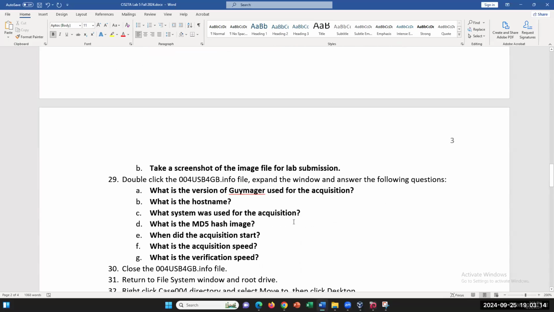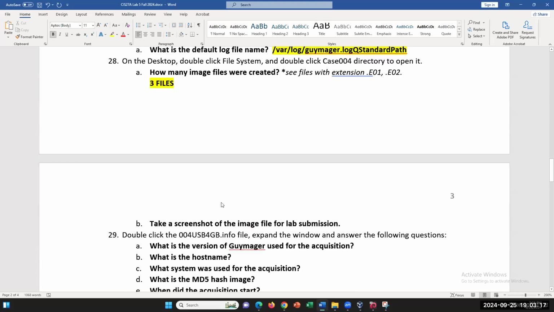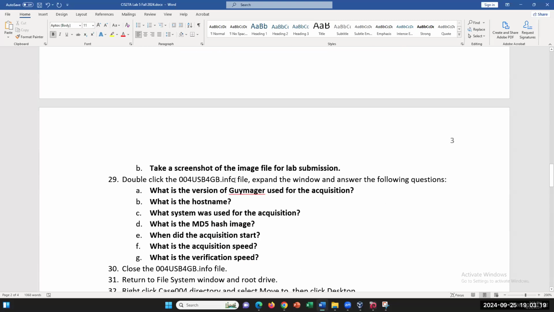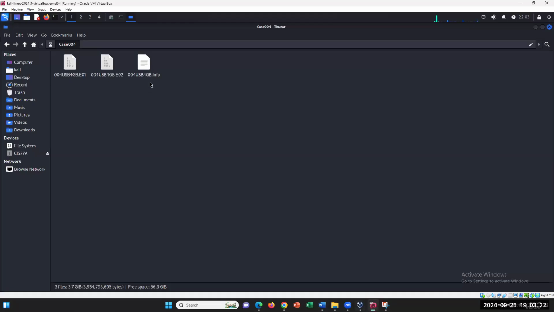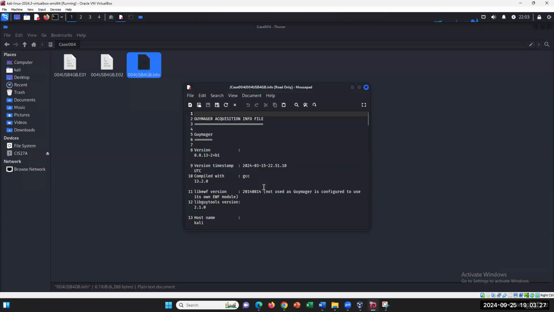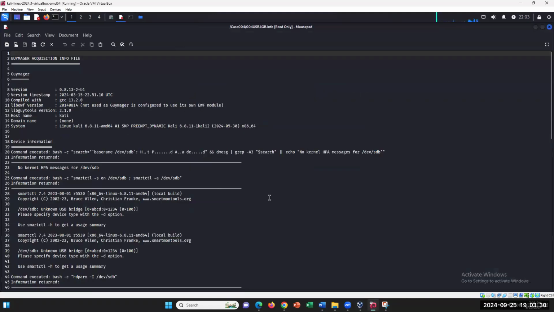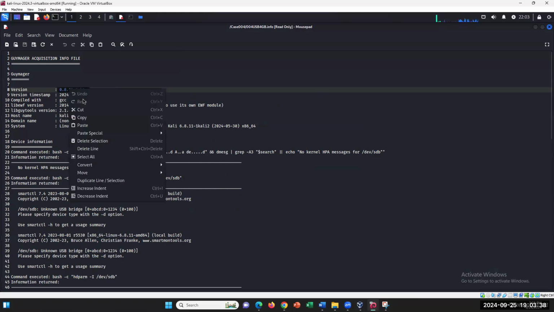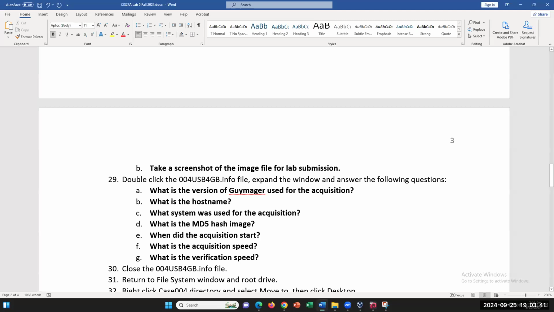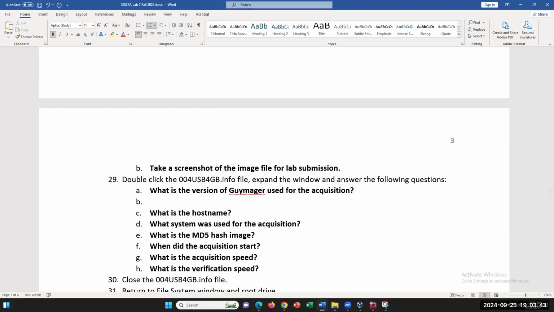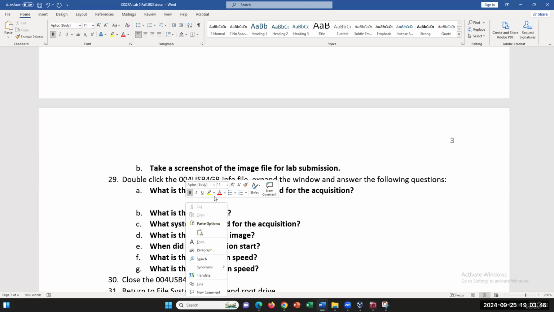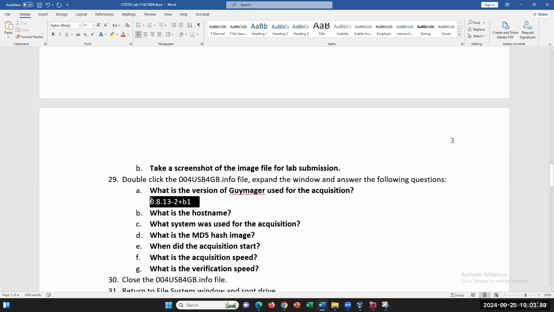So now what we're gonna do is we are going to look at one of the info files. It's gonna give you 3 files, 2 of the image file, and this is like a summary file. So whatever you have given it earlier, it's gonna show this. It's gonna give you the version. This is the version of the software that it uses. So what version was used in the acquisition? 8.13.